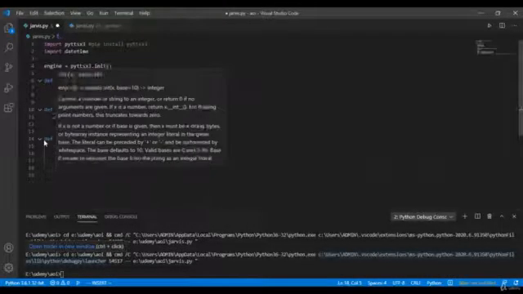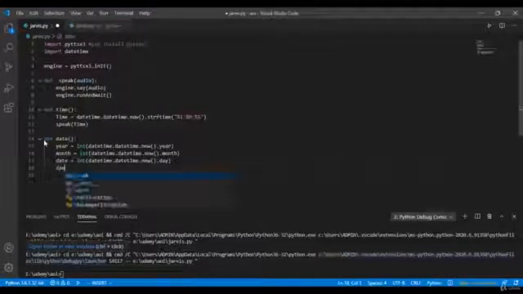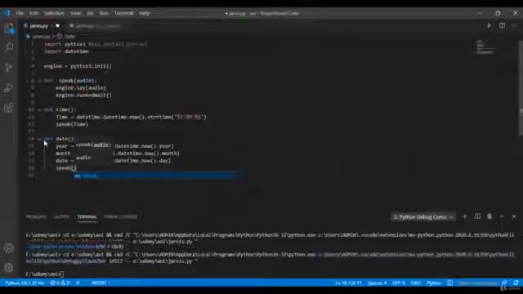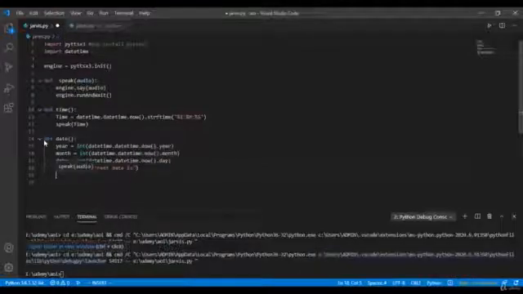Now we want this date to be spoken. For that we will use the speak function. So for some formality, I will first of all type the current date is in the speak function. Next up, I will pass the date, month and year variable in the speak function in the respective order.